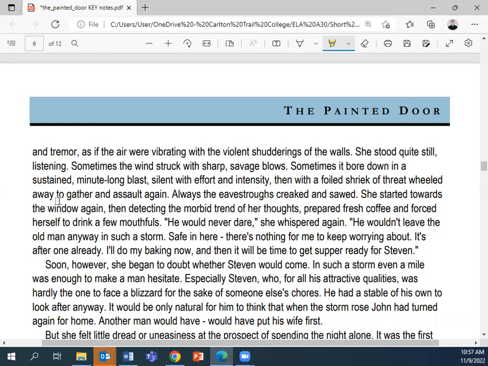She started towards the window again, then detecting the morbid trend of her thoughts, prepared fresh coffee and forced herself to drink a few mouthfuls. He would never dare, she whispered again. He wouldn't leave the old man anyways in such a storm. Safe in there. Sorry, safe in here. There's nothing for me to keep worrying about. It's already one after. I'll do my bacon now, and then it will be time to get supper ready for Stephen.